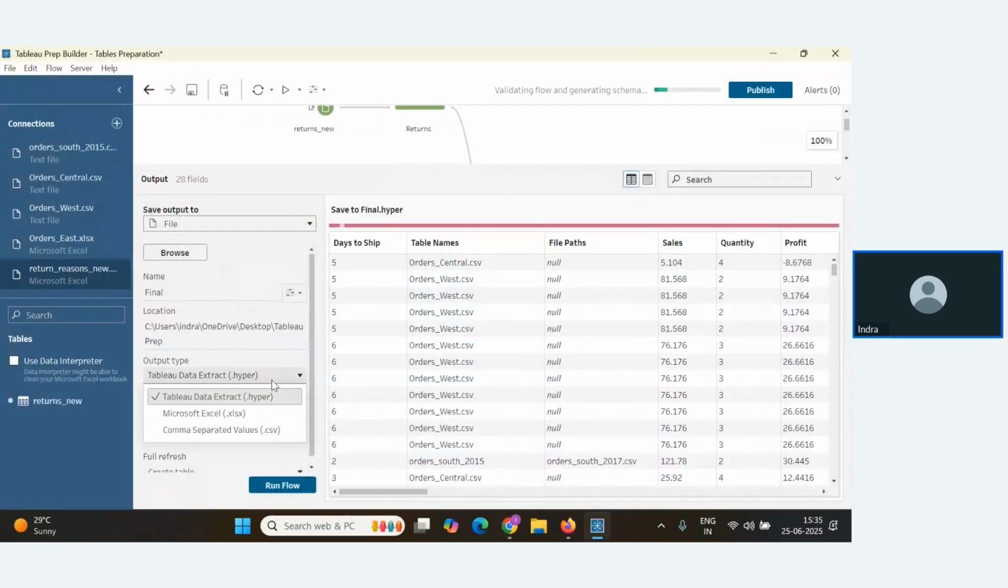There are different formats, guys. You can get the output in the hyper format, which is a Tableau format actually. Then you have the dataset files in the Excel format, or you can get it in the CSV format. Let's say for now, I get it in the CSV format. Let me select CSV.